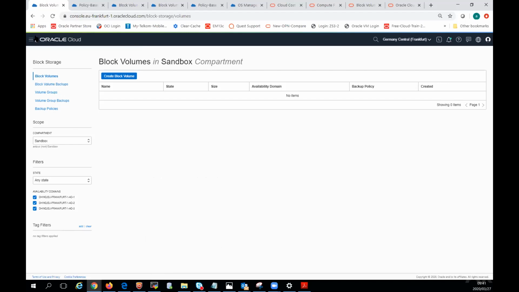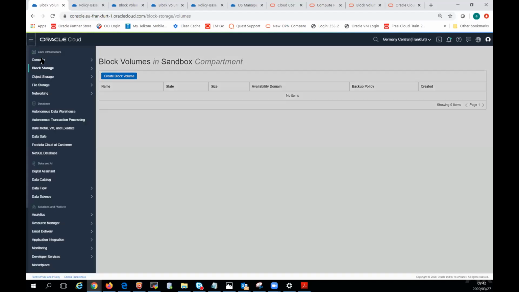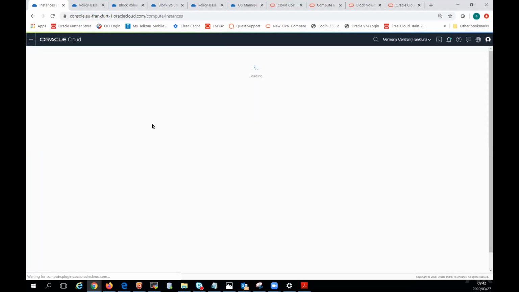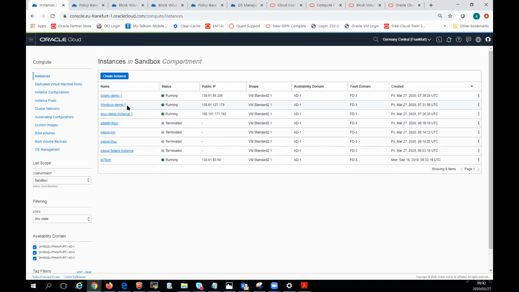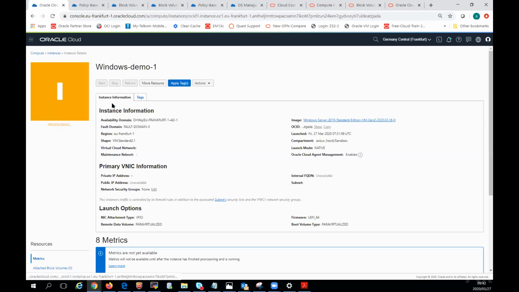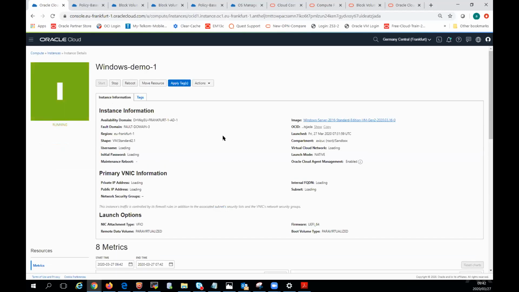All right. Let's first get back to those instances. Let's see if our Windows instance is finished yet. Yeah, we're ready. You see, there's our Windows demo 1. Now something to notice with the Windows instance, and that's only for Windows: you see this initial password here? I can show you what it looks like. That's the password you're going to use the first time you log into your Windows instance with the OPC user. So that's where you get that information.